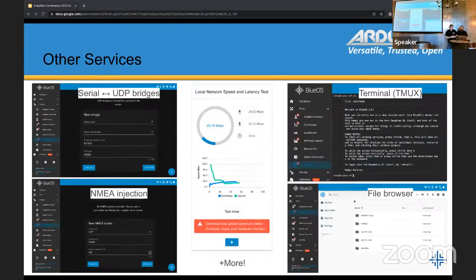There are a variety of other services. William spoke about them in the previous one, so we won't spend too long on them. But there's a bridges service that allows you to convert serial devices into UDP ports, similar to socat. That's used under the hood to power our sonars, but can also be used for arbitrary things where you want to take a serial device and send it out as some kind of network thing instead.